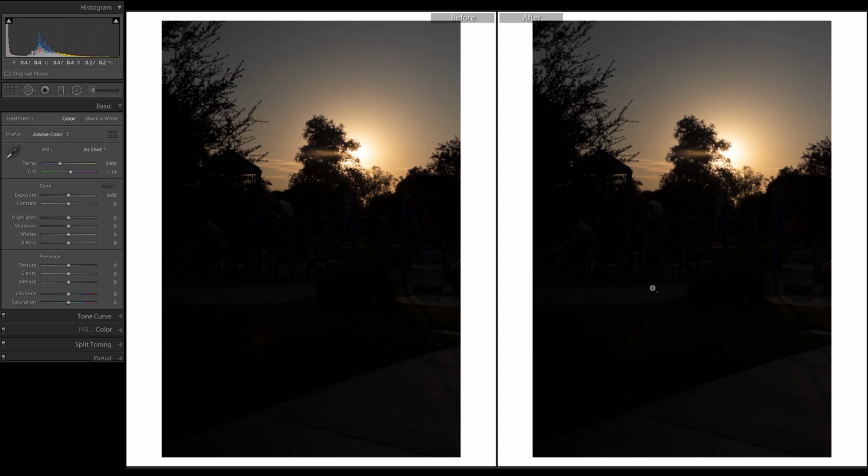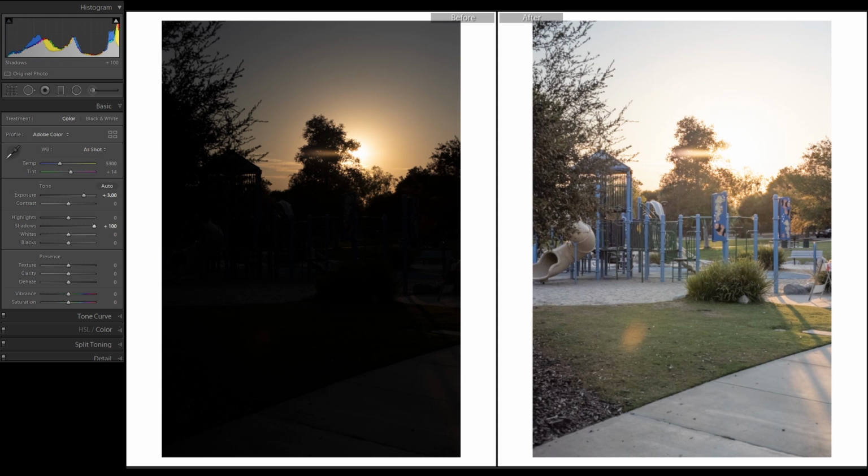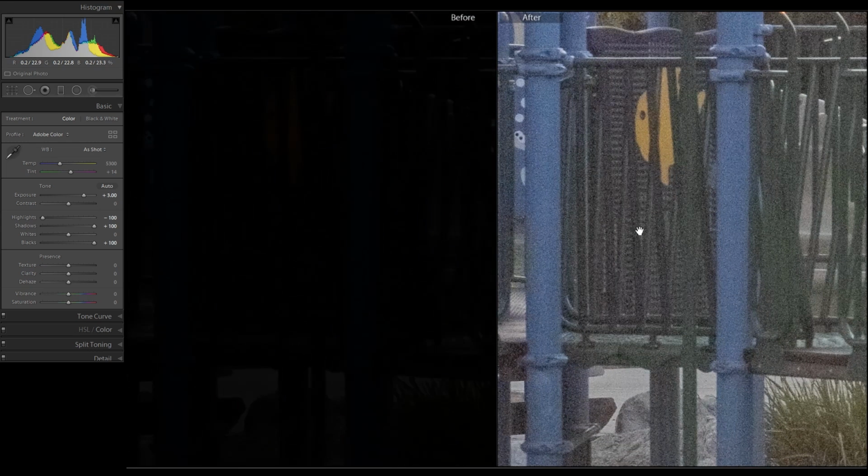If we go to a landscape shot here, I can't remember how many stops I shot this underexposed, but as you can see, when you're looking at it here, you're not really seeing much of anything at all. But if we bring this exposure up, say 3 stops, bring the shadows up, bring the blacks up, and bring the highlights down, you can see here that the recovery is really well.